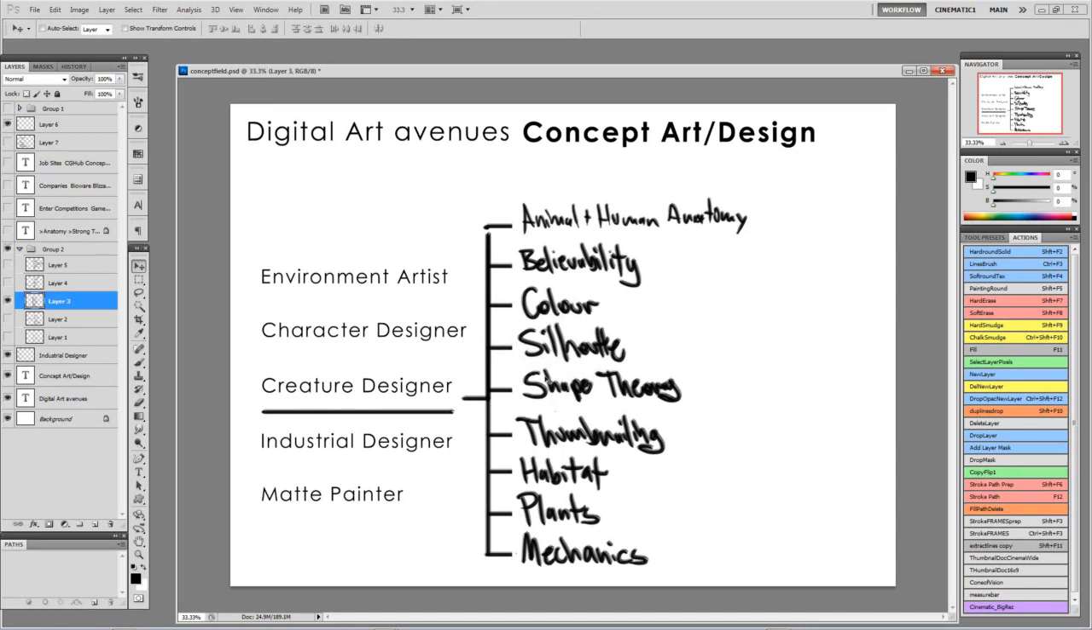Shape theory, that's more to do with abstraction. Different shapes will convey different moods. Triangular shapes such as shark's teeth, fangs, and thorns are generally triangular. So if you can use that within your design, your creature's gonna look dangerous. And this goes for all things. It might be environment artists. A jagged looking cliff is gonna look more dangerous than a rounded off hill or something.